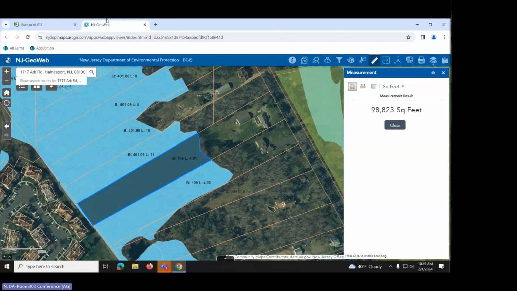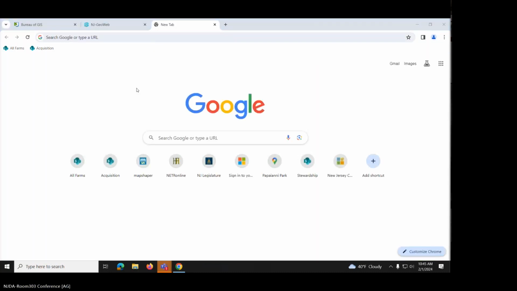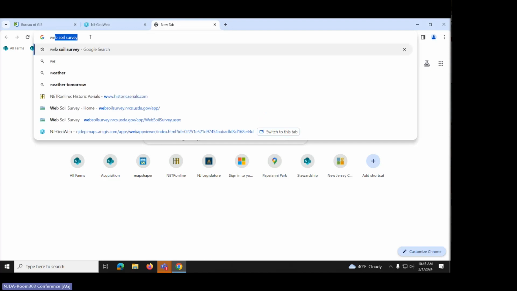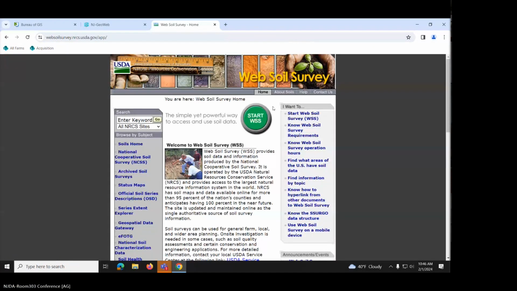I'm going to open up a new window. I'm going to keep this open just to have, and I'm going to open up a whole new window. And I'm just going to type in web soil survey and click on web soil survey. This is the big green start button. Just simply click on that.